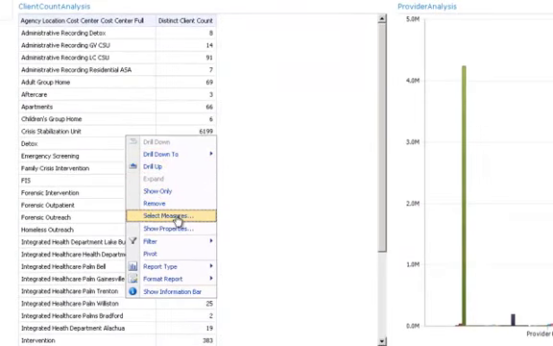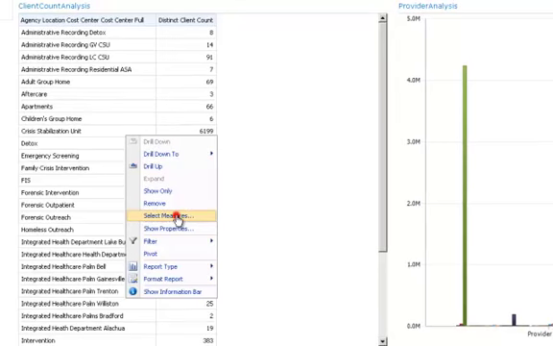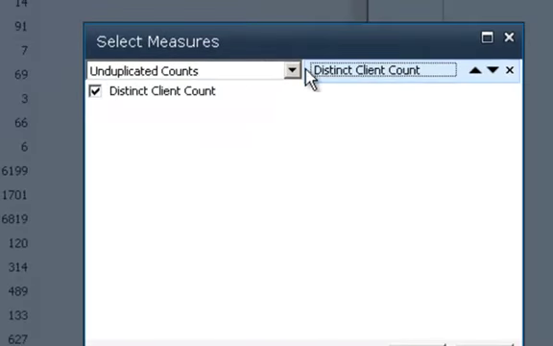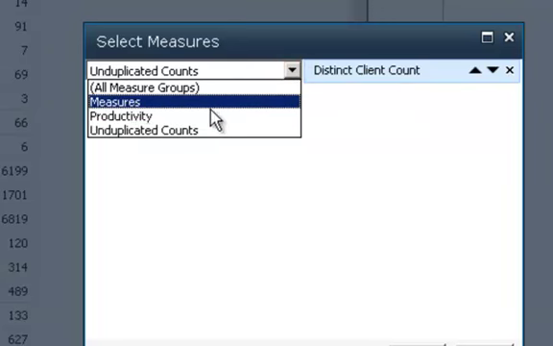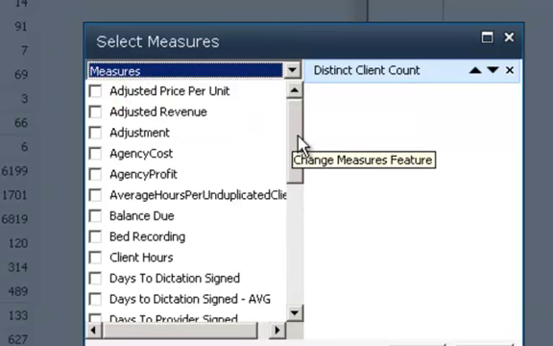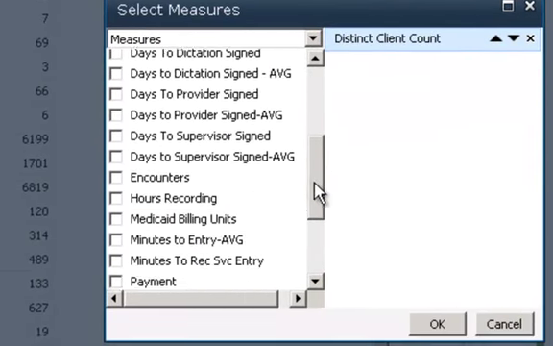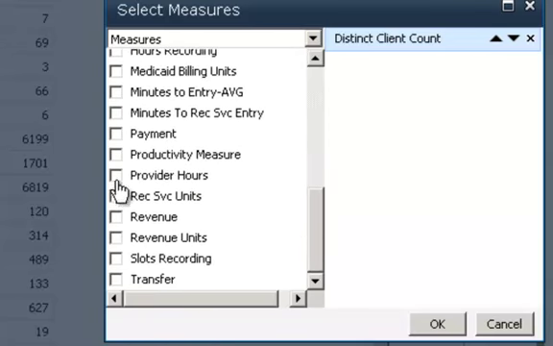We can change the measures, for example. So right now we're looking at distinct client count by cost center, but we can certainly change that. So you can see the real flexibility. Again, literally thousands of dashboards in one is what this represents.